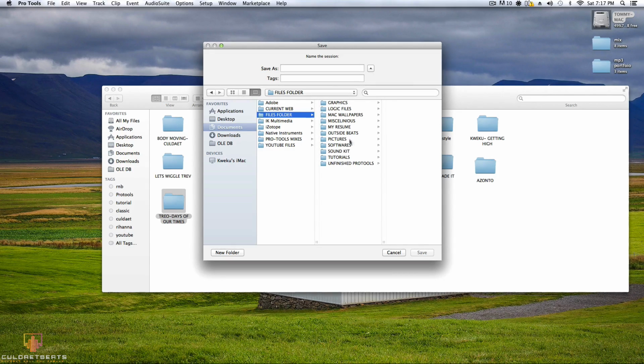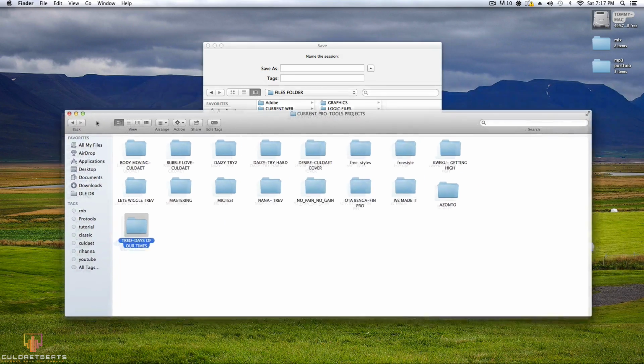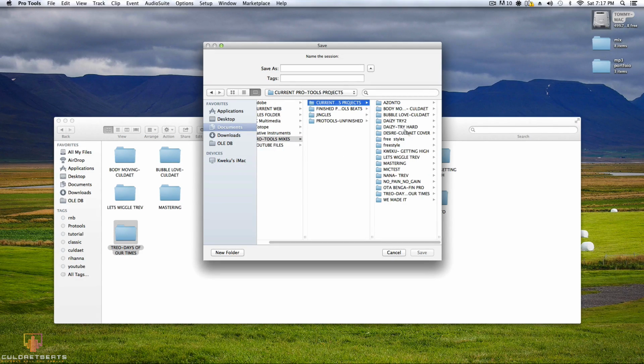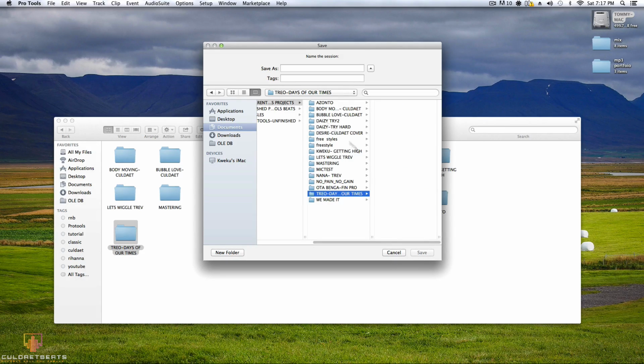Search for that folder. So that's what we about to search for, Trio, Days of Our Times, and it's right here, current Pro Tools project. So you go here, you go to where is it? Documents, current web, Pro Tools mixes, current Pro Tools projects, Trio, Days of Our Time, and write Trio, Days of Our Time, whatever, and save it.